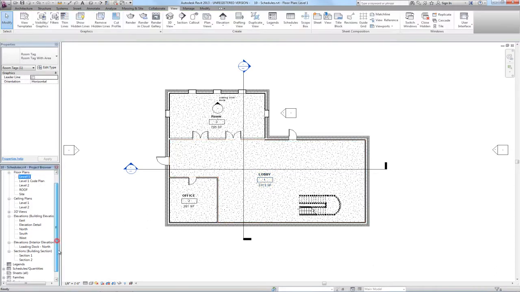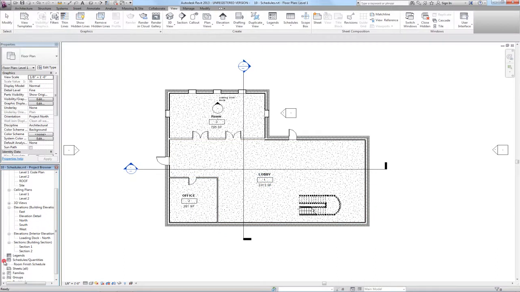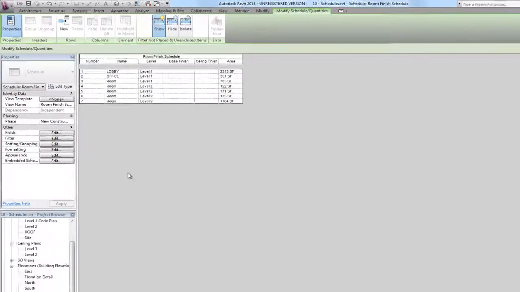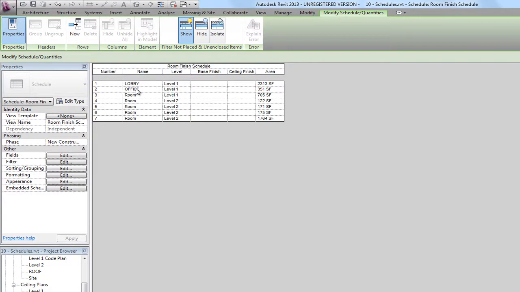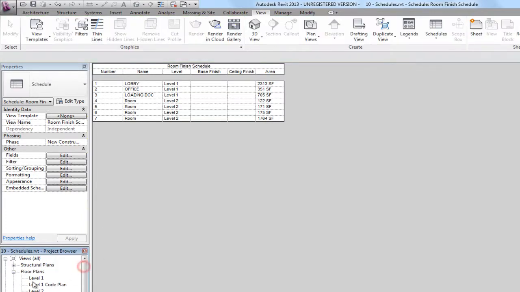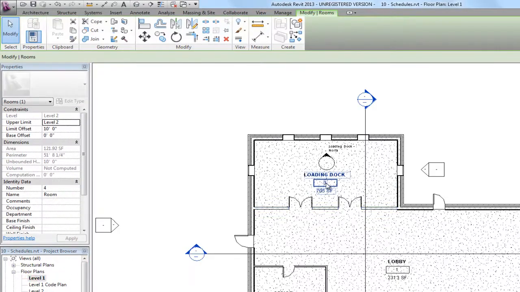And we see in the project browser under the schedules category we have a room finish schedule showing up. So now we see the 2 rooms that we just renamed are showing up here. We could also, as I mentioned, change the name here. I know that there's only one extra room on level 1, so this must be the room that I'm editing. So we can see the loading dock changed.